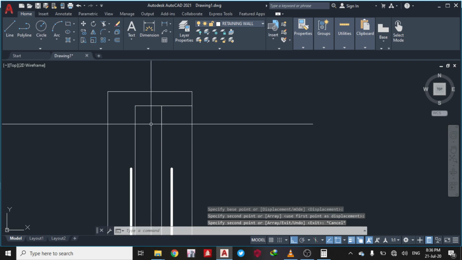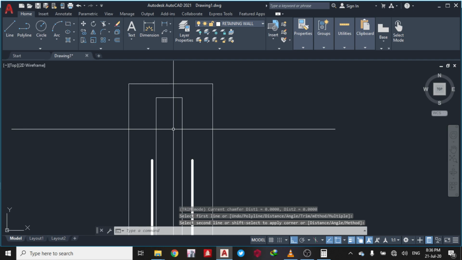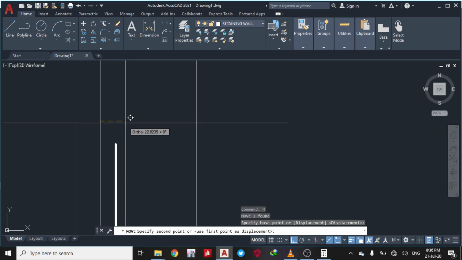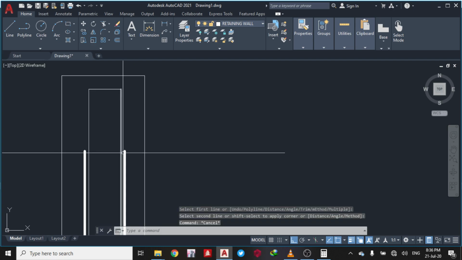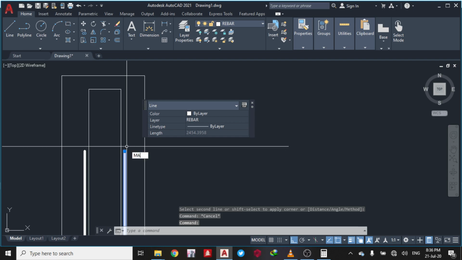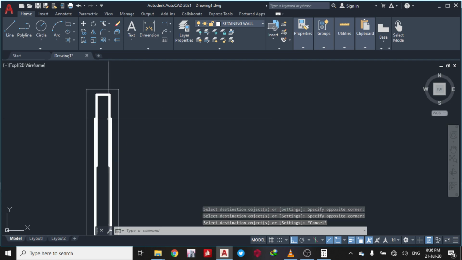Okay, so I can chamfer it also. Yes. Okay, so I can extend this one. So make it. Okay, and chamfer. Okay, the match property, so it becomes thick. Okay, so I'm done with that.